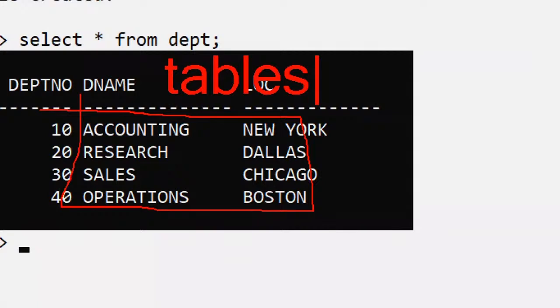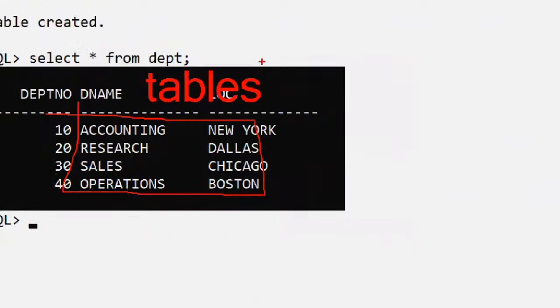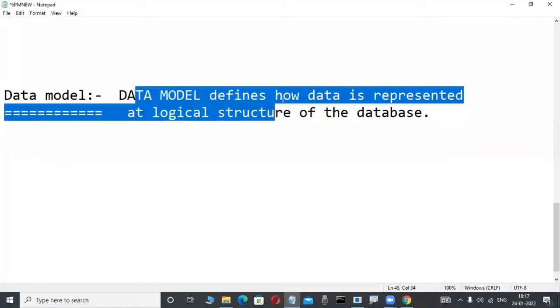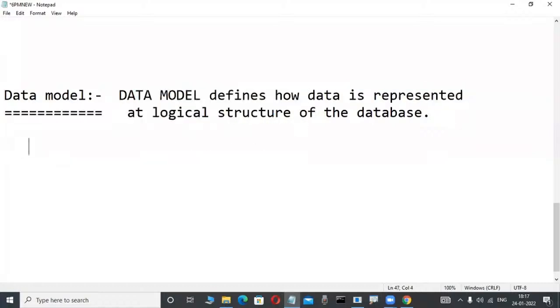Hierarchical data model, network data model, and some other data models were there. IMS and IDMS software were there in those days. But nowadays, observe here, a data model is nothing but it defines how data is represented at the logical structure of the database. And now concentrate here. From 1970 onwards, this data model is there. Where Oracle is concerned, we will learn next. First, just roughly observe here.